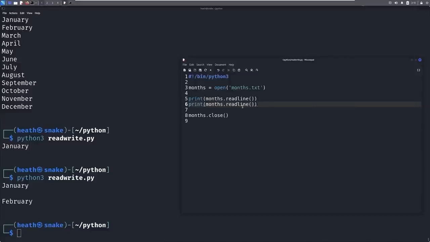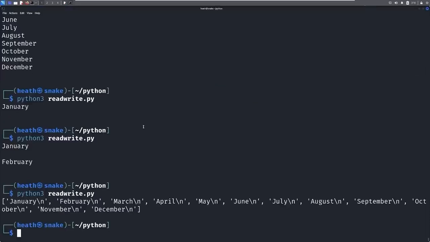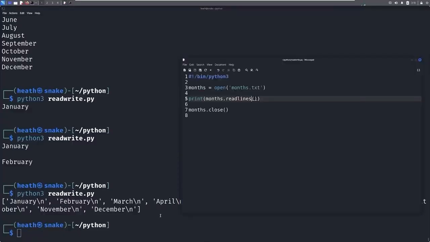Now, if we wanted to read all the lines at once, we could do that in a different way. We could do that with readlines. This will print out a list, and what you'll see is we get January, new line, February, new line, March, etc. So we put this into a list. Now, let's actually tab over. If we tried to run this twice, look what happens. I'm going to print this and save this.